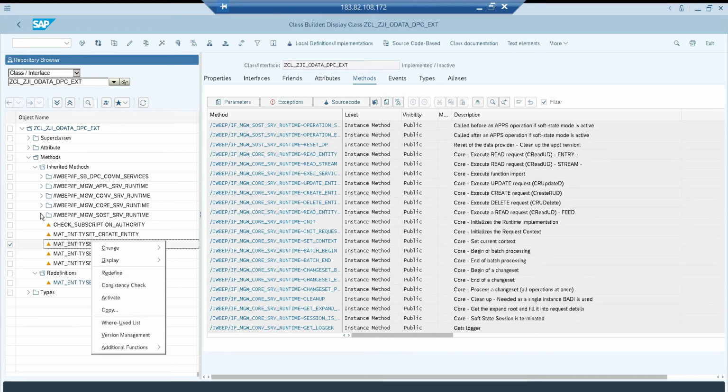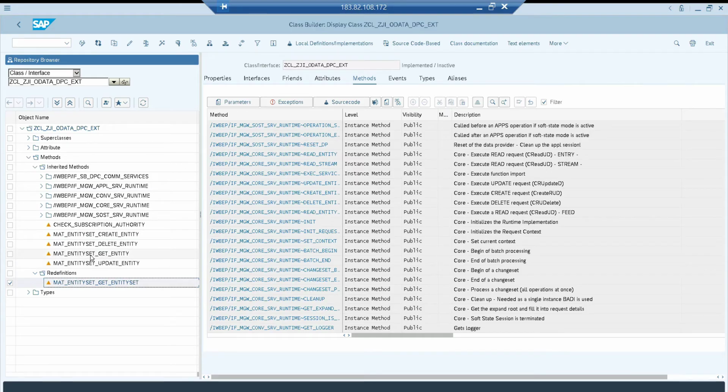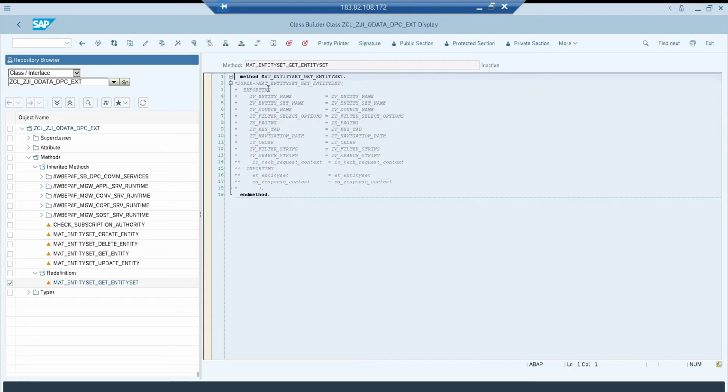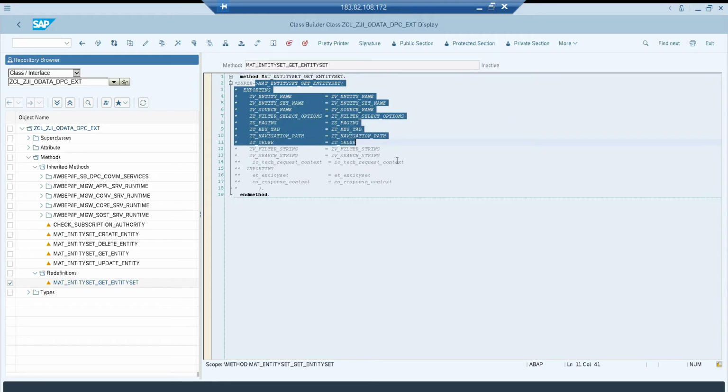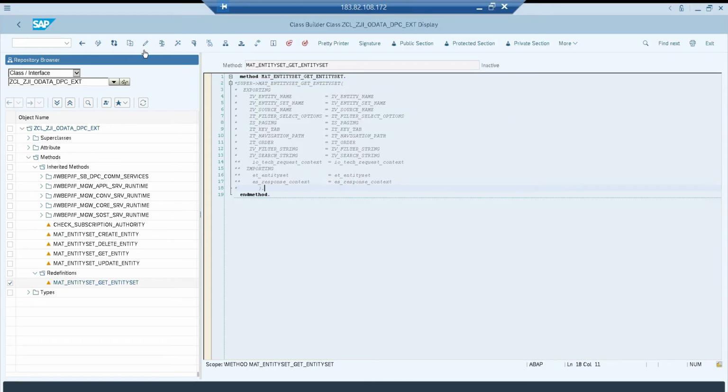Once you redefine, another folder will be created with the name redefinitions, and the method name is moved from inherited methods to the redefinitions folder. Just double click, it will give the same normal SE24 editor. I don't want any signature now. If you want to get anything from the superclass, you can use it. By default you will get this option. If not, just leave it.